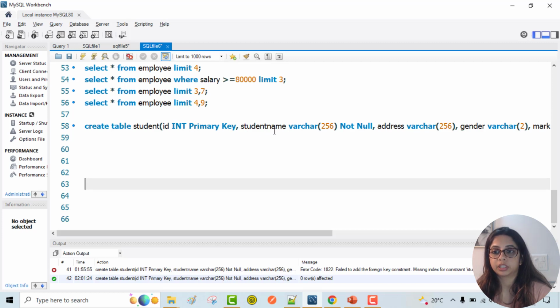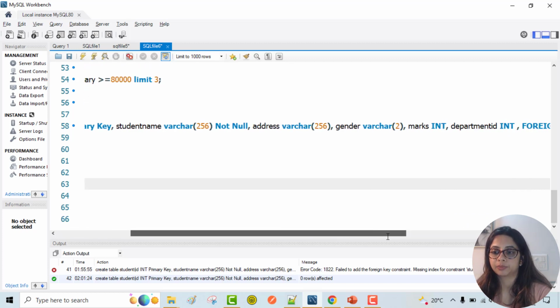And what is the column name? Department ID. And references, which table? Which is the departments table. Inside that, what is the column name which is common? DEPT ID. So when we run this, we'll get a successful result, and when we do a select star from students, we'll see 0 result sets now.